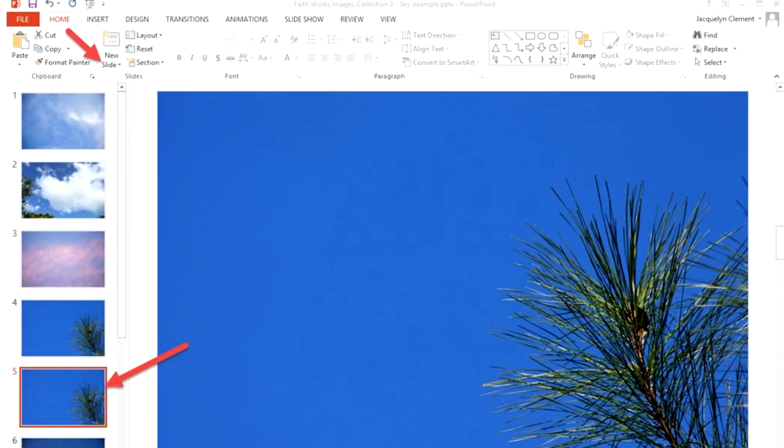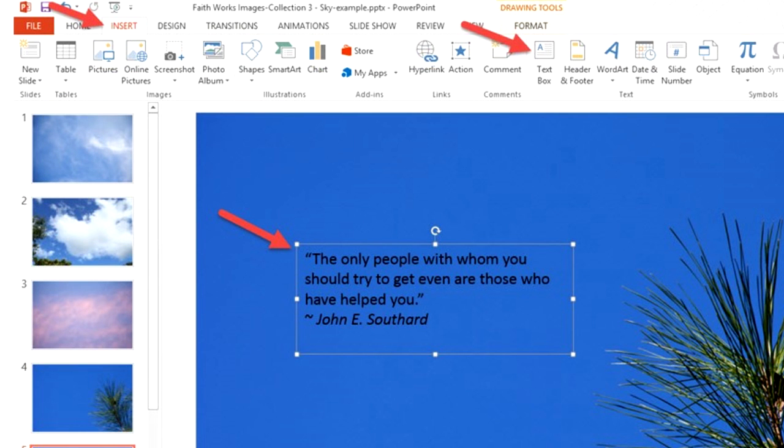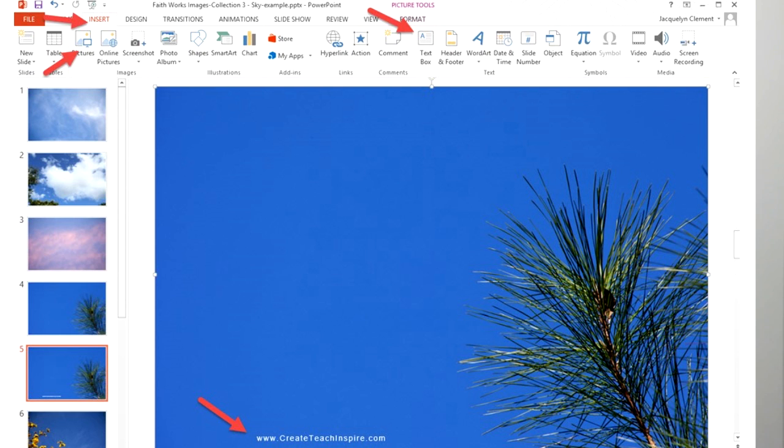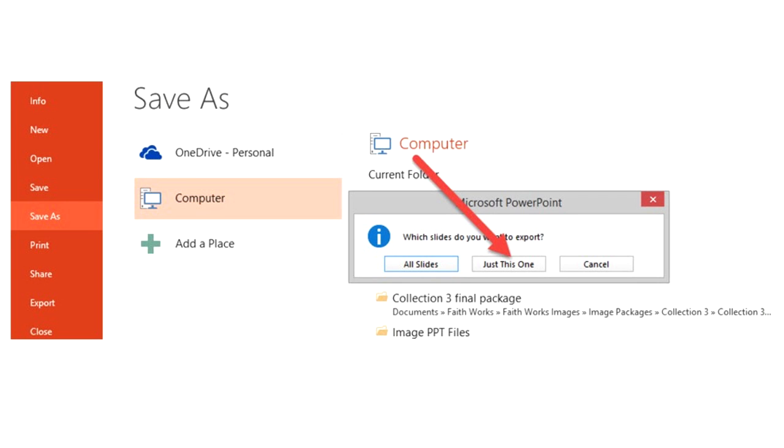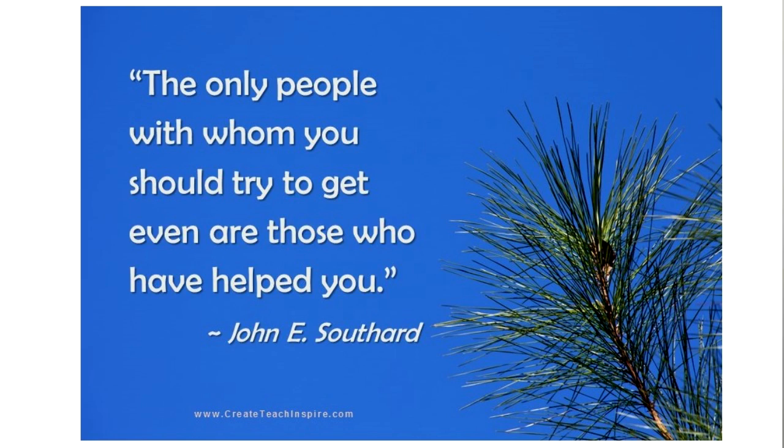In this lesson, you're going to learn how to create your own customized images using presentation software such as PowerPoint, OpenOffice, or Google Slides. You'll start with a basic slide, add your text, logo, and any additional graphics. Then export the slide as a JPEG file and use it on your website, your blog, social media, and even in presentations. Let's go through it step by step.